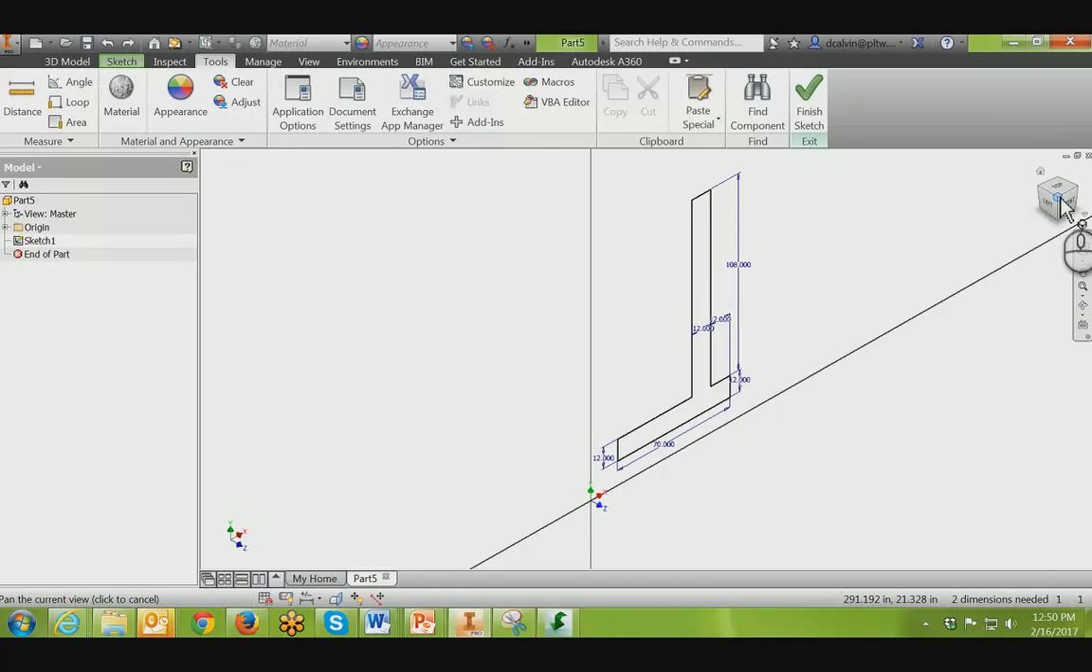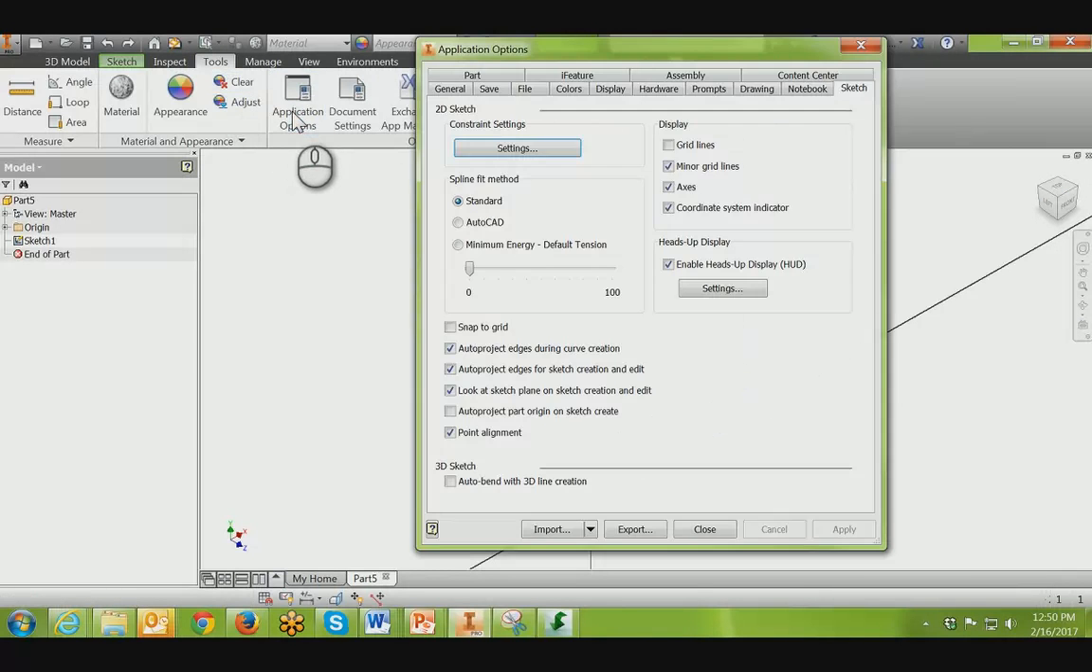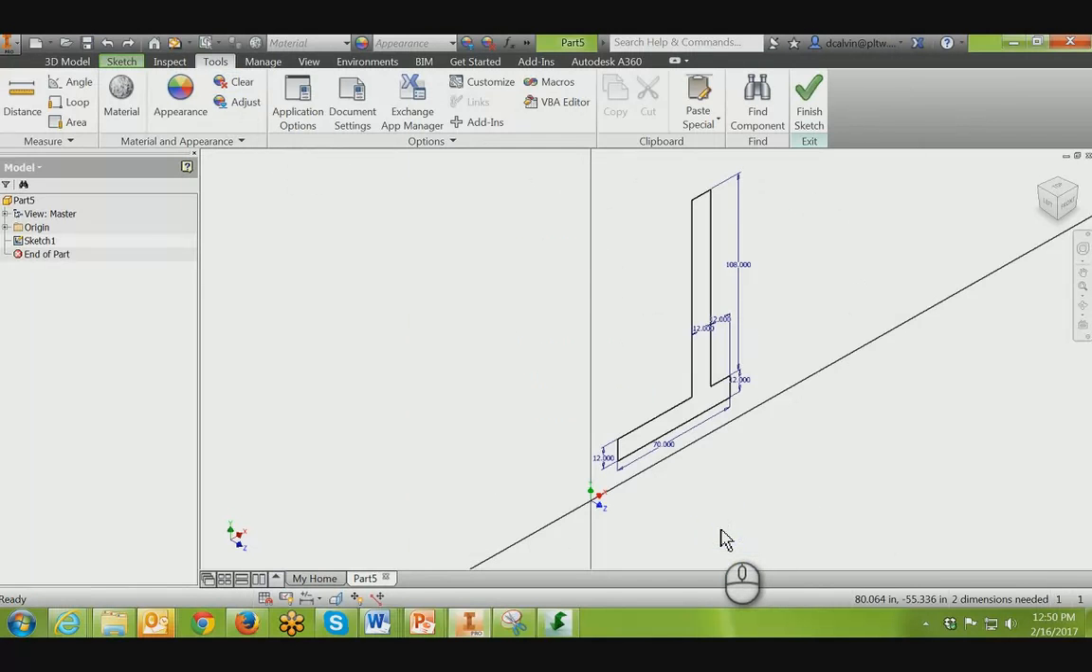Before we get started, we need to make sure that we have axes and the coordinate system indicator visible. To do that, choose the Tools tab, Application Options, and then in the Sketch tab, be sure that your axes and coordinate system indicator are checked on, and then hit OK.